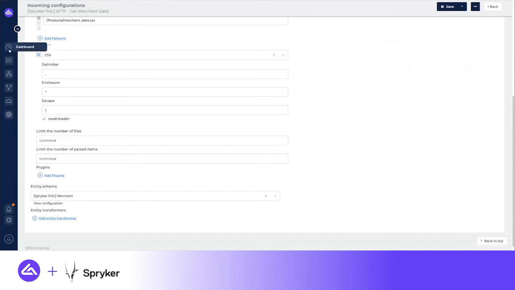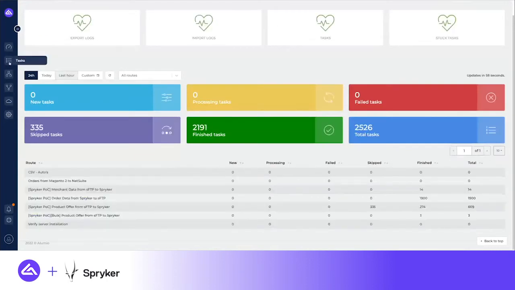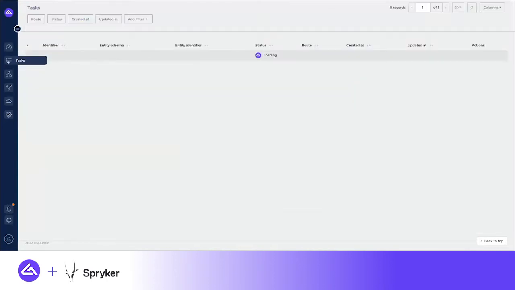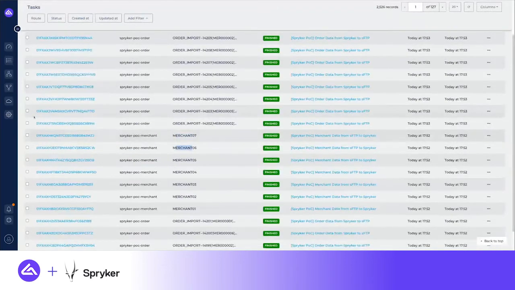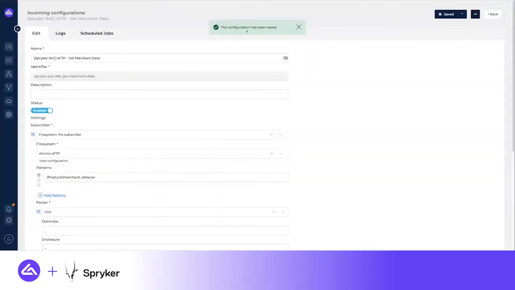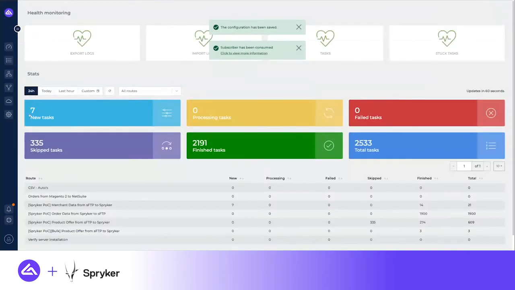Now, if I go to the dashboard, I don't need to save this, and I go to the last tasks. We can see the merchant tasks down here. Just to show you once more, let me disable the real-time processing. Let's pull some new information from this CSV. Now, if I go back to the dashboard, we can see the 7 new tasks.